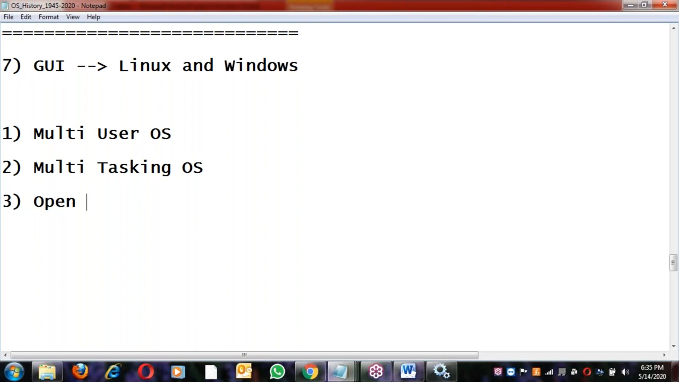Linux is an open source operating system. Next one is open source OS. Like Unix, Linux is also an open source operating system. Let us see about the Linux OS. Previously, Unix was open source. Because Unix was open source, many companies took the source code, modified it, and released it under different names, like Linux, Solaris, HP-UX. Those are the flavors of the Unix operating system, right?